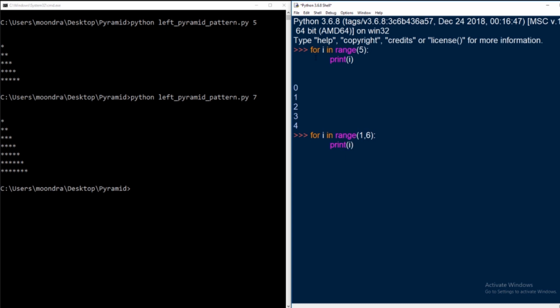Okay. So here, what we're doing is we're printing from 1 to 6, but in actuality, we're only printing till 5 because 6 is not going to be printed out. So if you run this, okay. So with range from 1 to 6, we can actually print out the row numbers of the triangle. So say we have a triangle with 5 rows, let's just call that n. We can print out the row numbers by ranging from 1 to n plus 1.